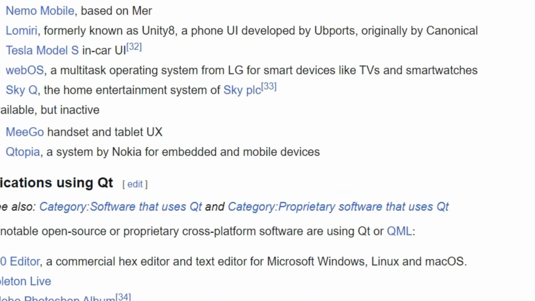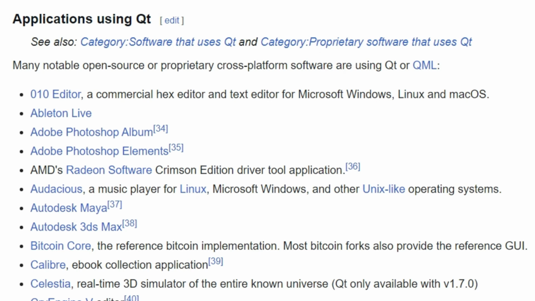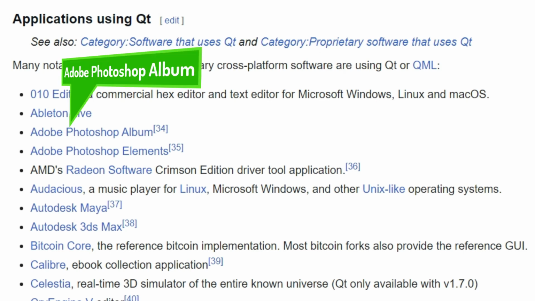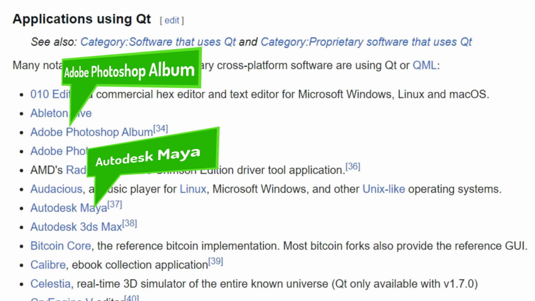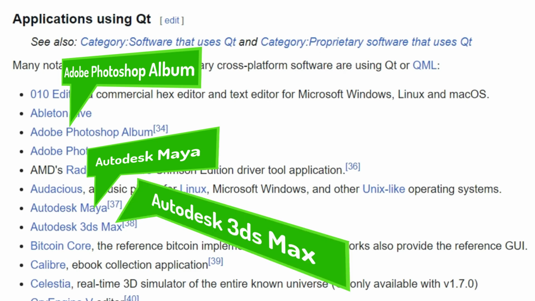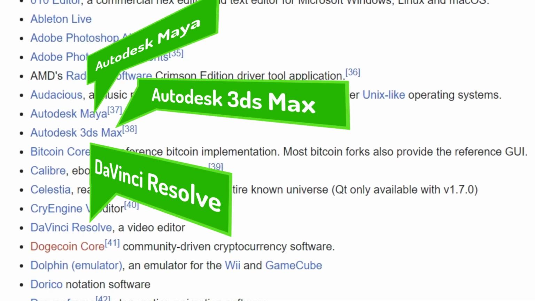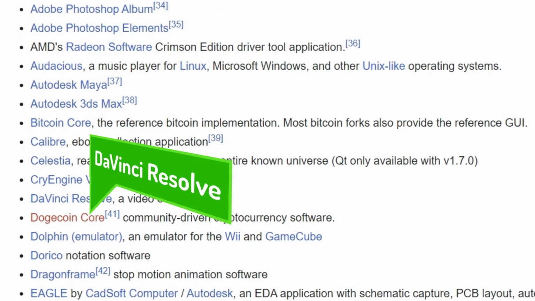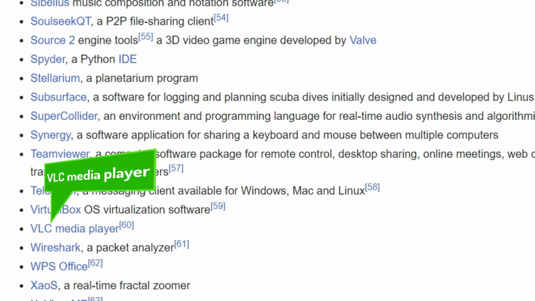Here is the list of popular applications that are using Qt. Adobe Photoshop Album, Autodesk Maya, Autodesk 3ds Max. The popular video editor DaVinci Resolve is also in this list. The VLC media player, the most popular media player nowadays.